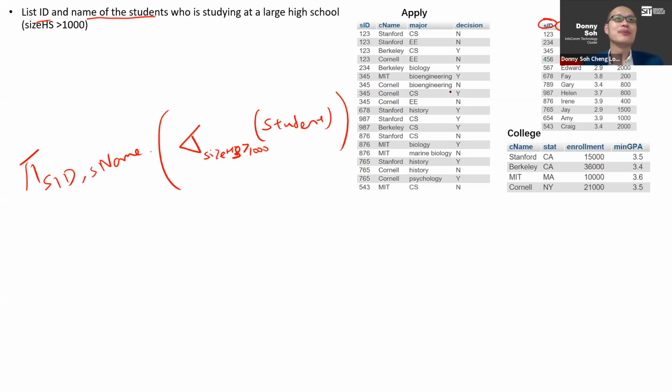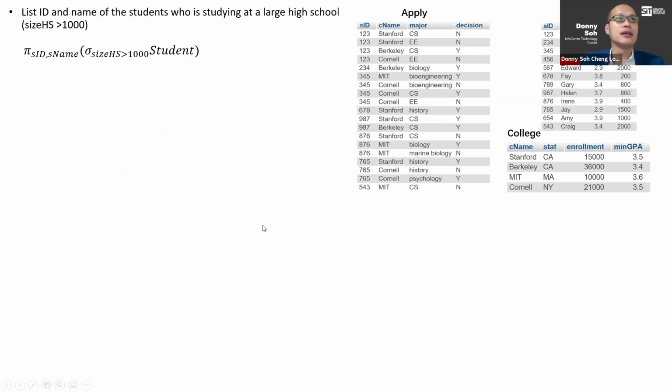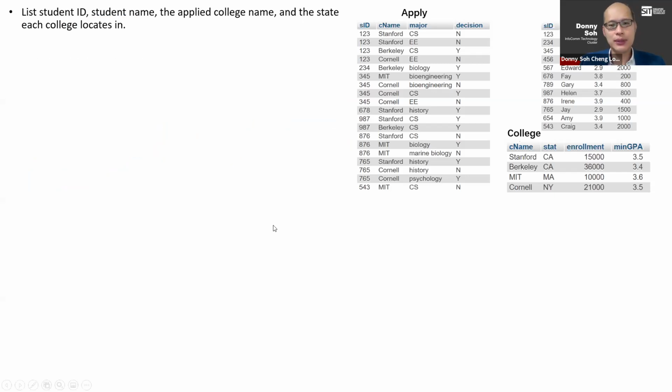Okay, good. These two are still relatively straightforward. This one starts to get a little bit irritating, not difficult, but just because it's very big. I want to get the student ID, the student name, but I also want the applied college name, which is here, and also the state.